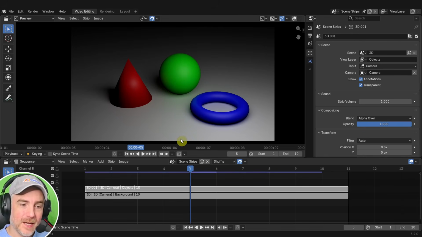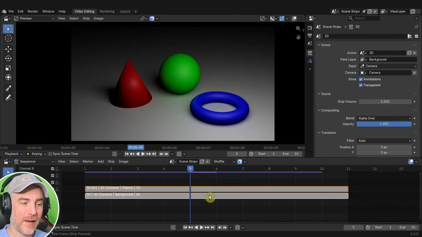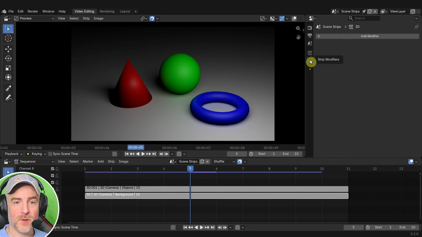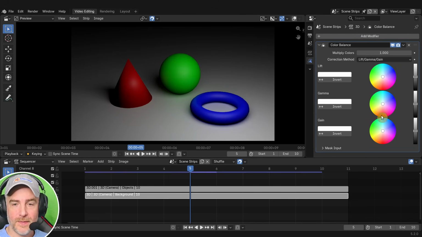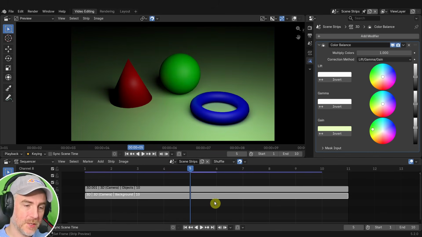And why is this helpful? Well, now we have the background as something separate, and I can adjust different things like a color. So if I go to a strip modifier for the background, I can actually add in a color balance and then just start tweaking the color, and you can see in real time that color is tweaked. See, and even if you didn't use this, because this is still really slow, like if you were to render this out, this would be incredibly slow.